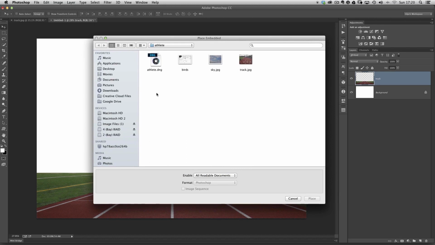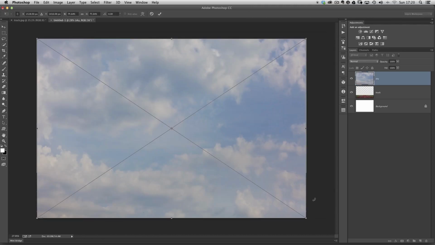We then navigate to the folder that contains our sky, and this will be the folder that you downloaded with this tutorial. Click on the sky and then click Place. Now what that's going to do is bring the sky into the document that you're working on. If you just use the File and Open command, it would have opened it up as a completely separate document.